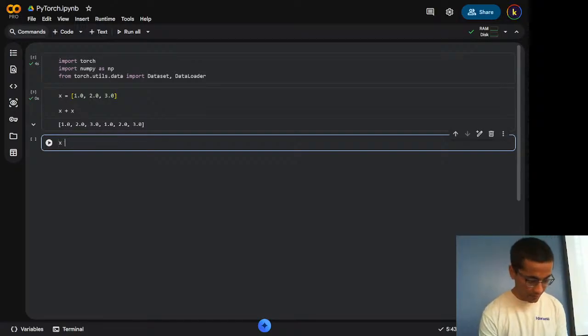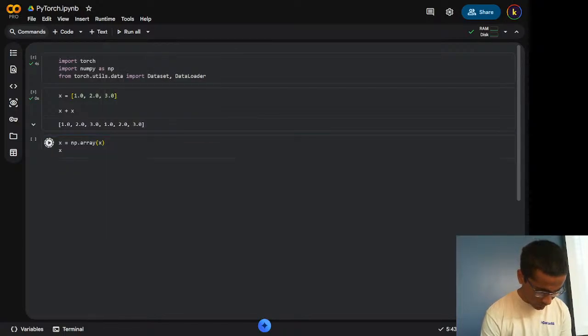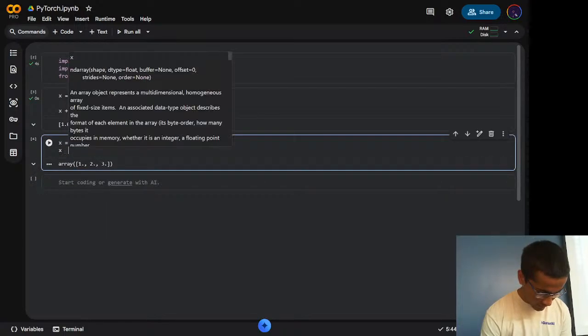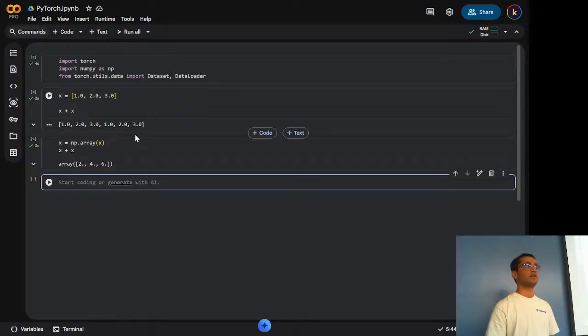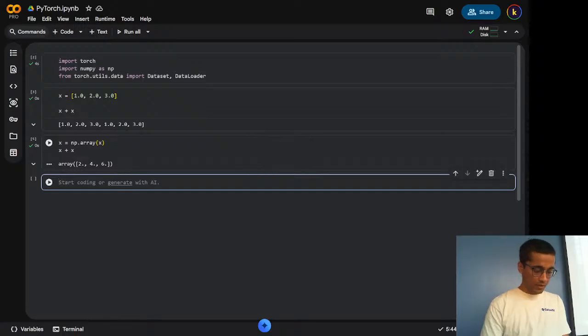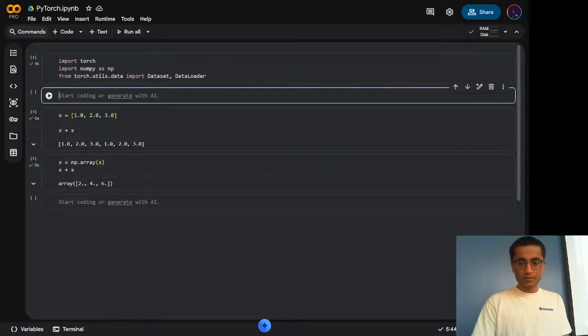Now, if we were to declare this as np.array of x, and print this again, we can now get 2, 4, and 6. So we get our vectorized operations with NumPy. But you can't have hardware acceleration with NumPy.